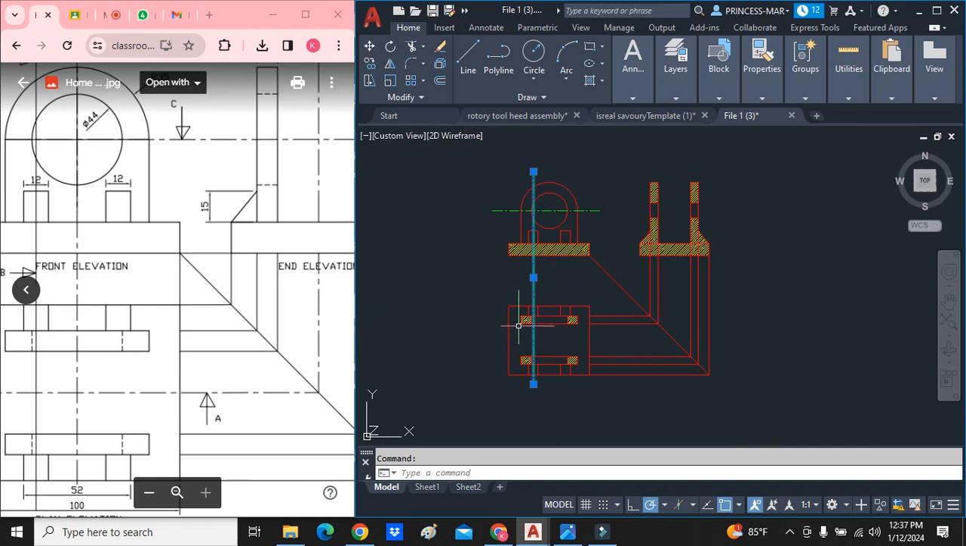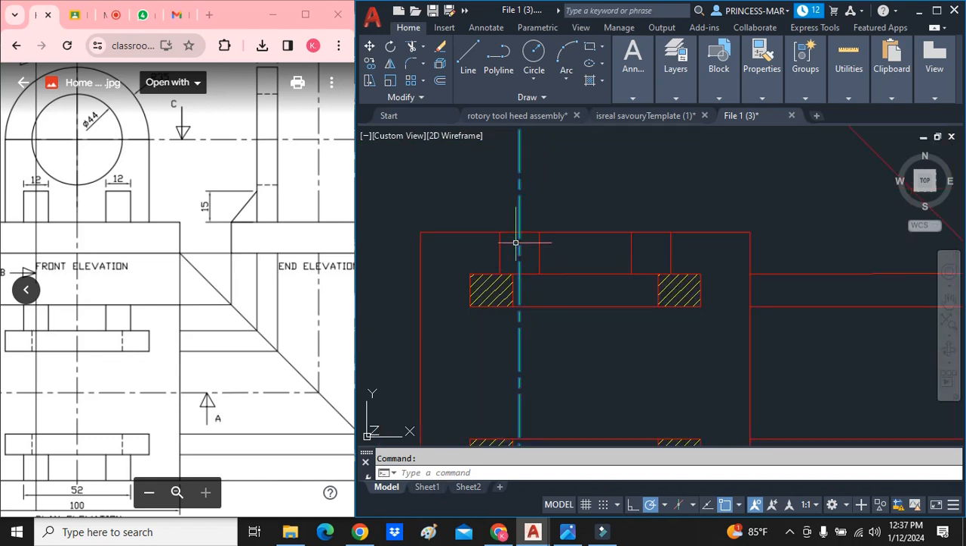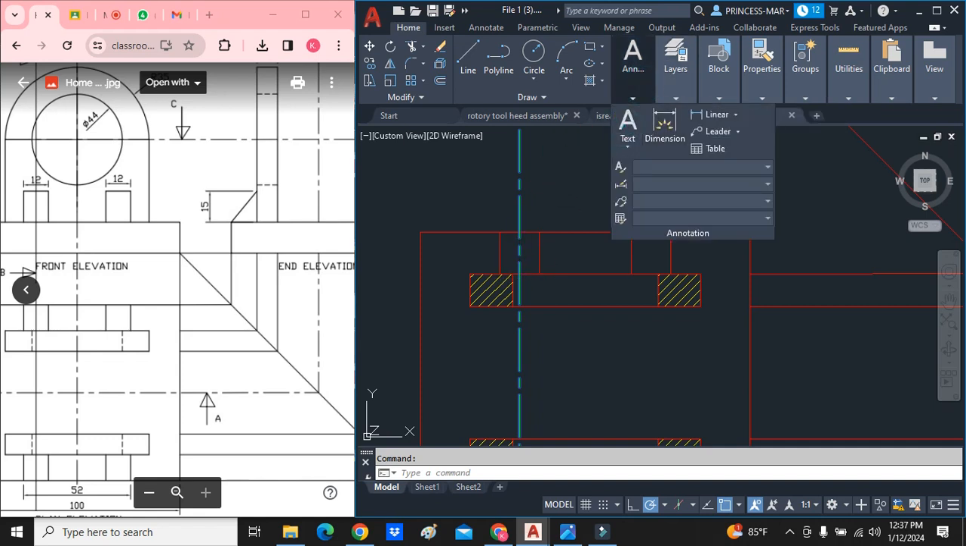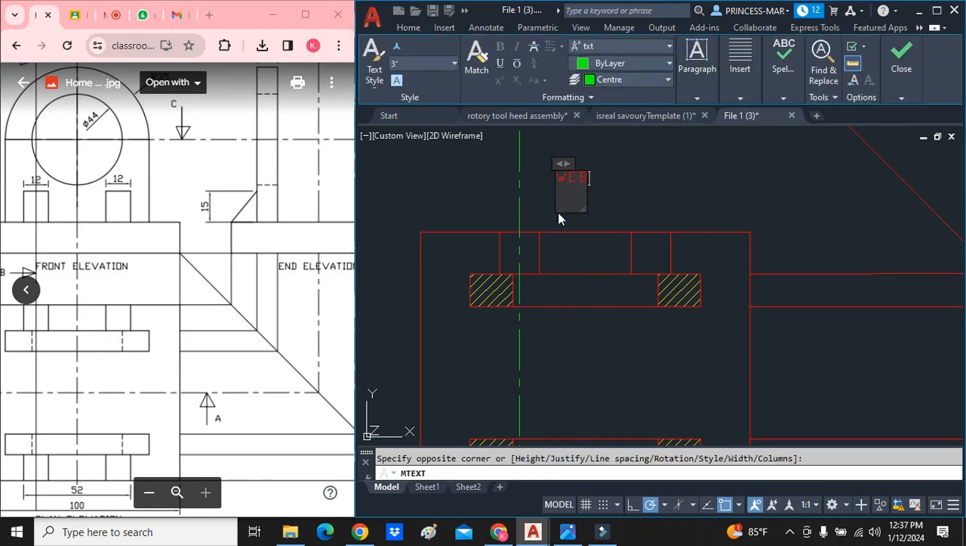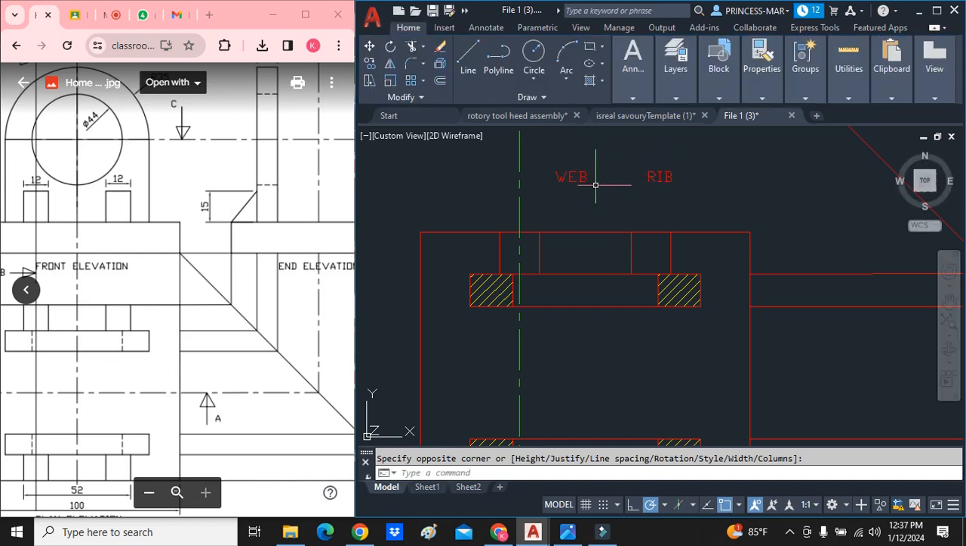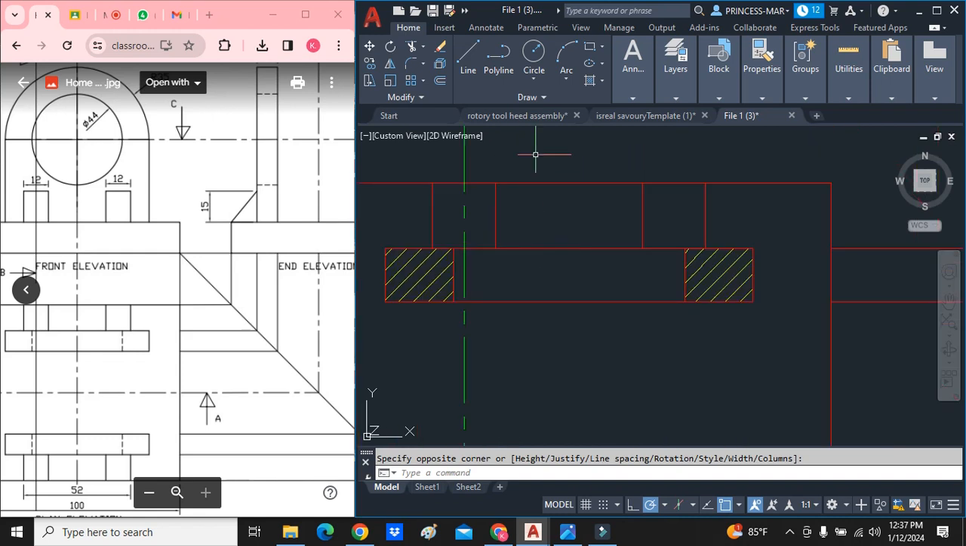So when we cut through a support, pay attention please. This is the web here. It's called a web or a rib. It's important to remember these because in almost every engineering exam, they will show you some part that will have a web or a rib. So the web or the rib is just a support piece.